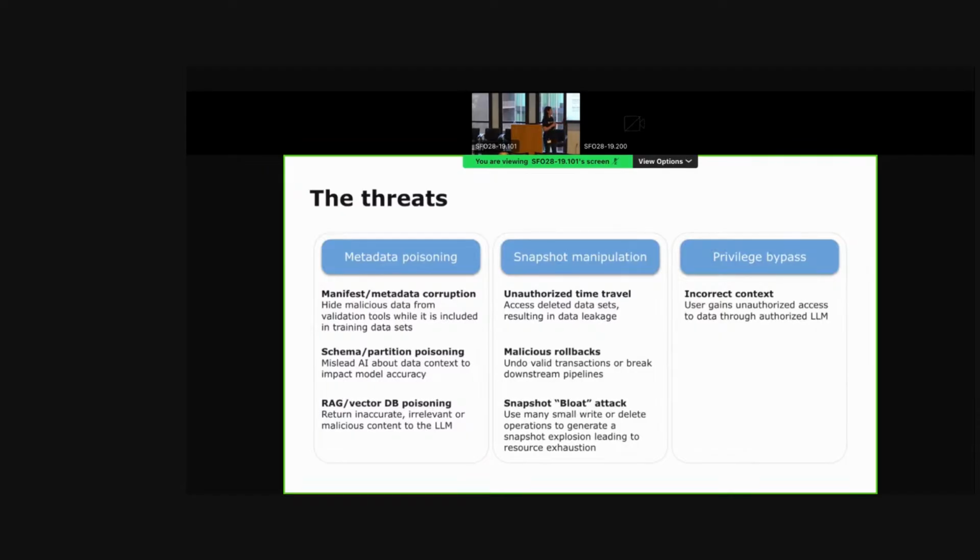Same thing with schema and partitioning poisoning. This is really masking the data or misleading the AI. So the AI might think, I'm going to use this snapshot, and maybe it's an older snapshot. Maybe it has data in it that should have been deleted, and the newer snapshot doesn't have that data. These are things that could potentially cause data leaks.